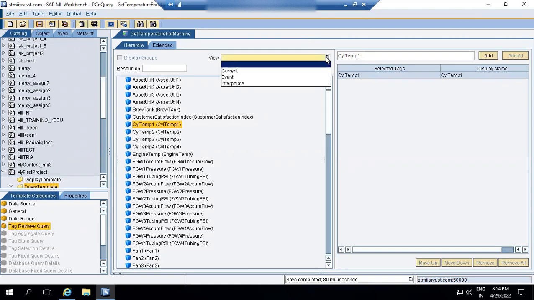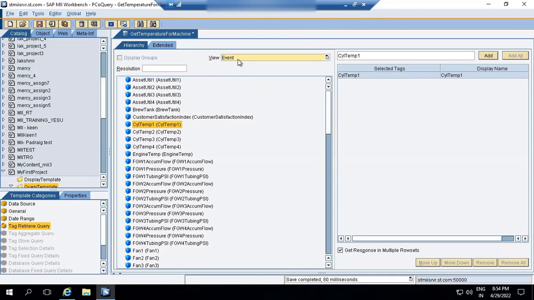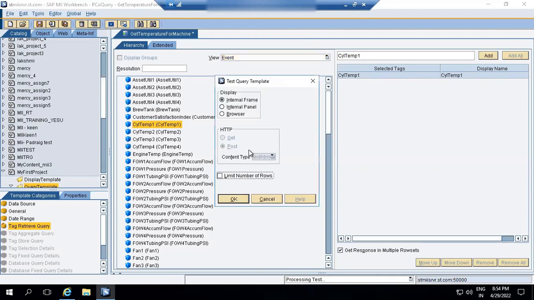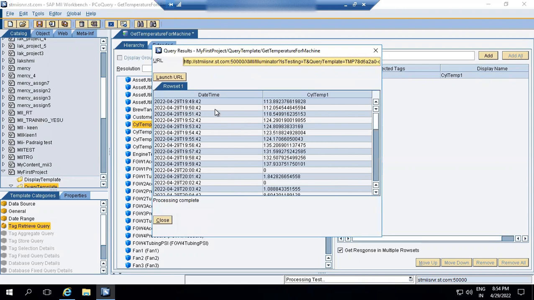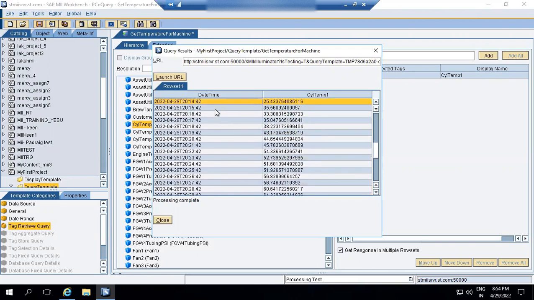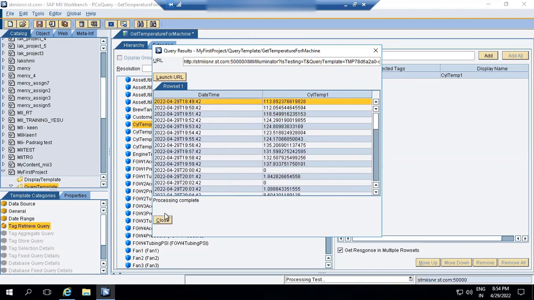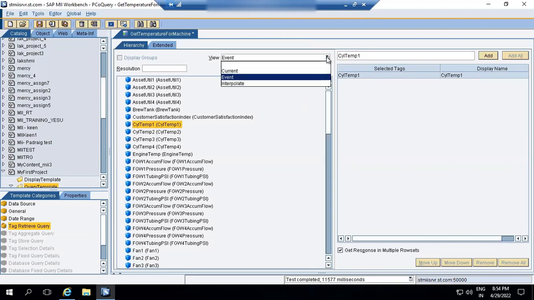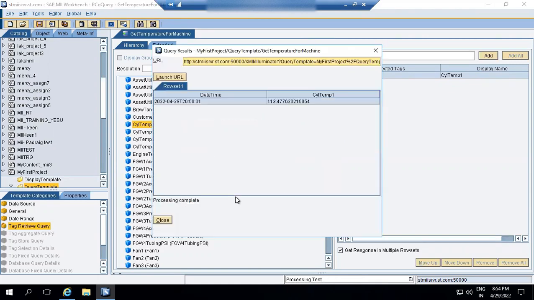Here you can select your current value or event. Event you will mainly be selecting if you want the historical value as well. So you can see it is not showing only one latest value for the tag, it's showing you the historical values for the tag with the time. For the time being, let me keep it as the current only. By default, it is the current, so it will give me only one record with the time and corresponding value. Each time you can see the value is getting changed.